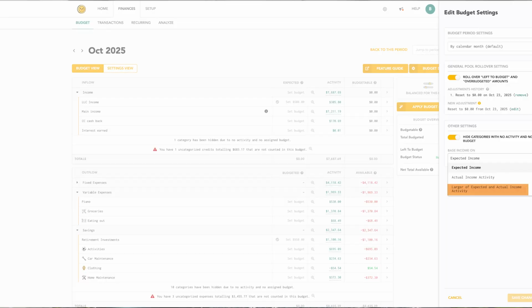Or you can choose to budget by the larger of the two. So it will do whichever one has the most money. So this could be useful if you are maybe salary, but occasionally get commission or have extra, or you have kind of a baseline, but sometimes it's higher than that.